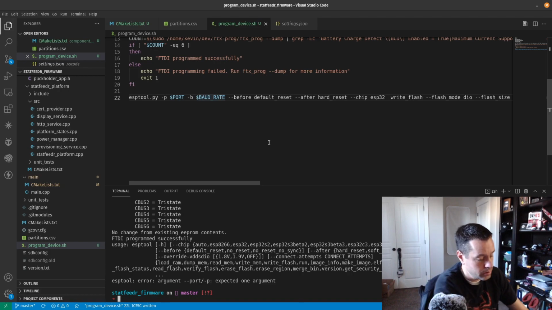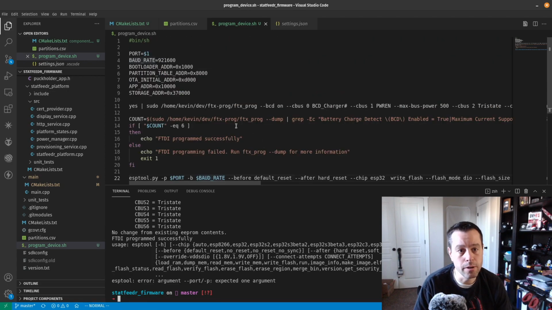I know what's going on here. Unplugging. We need to start over. If you look at the top here, my port is the first argument, and on my Linux machine it's dev TTY USB 0. I don't know if it'll be the same thing on the Raspberry Pi.